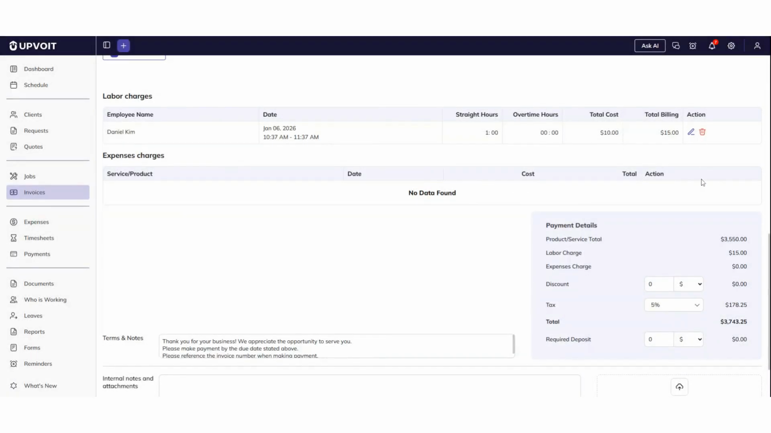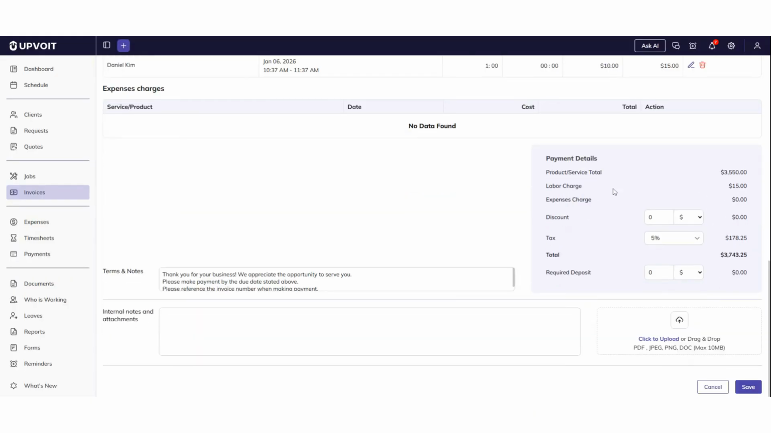On the right side, the payment summary updates automatically. It shows line item totals, discounts, taxes, and final invoice value, so you always know the exact customer billing amount.